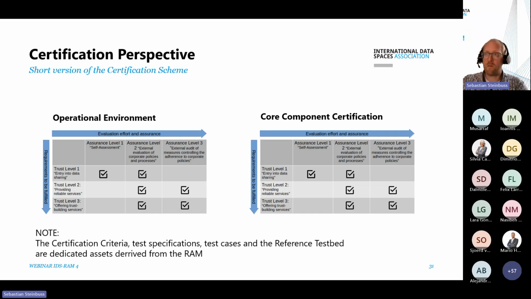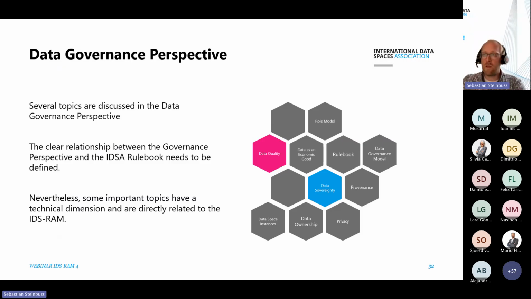This is what you will find in more details. And then finally, we have the data governance perspective, which is a lot of different things that are addressed. Data quality is a very important aspect that needs to be addressed in much more detail. A relationship to the rulebook, how to deal with data as an economic good. What is a good data governance model? If you want to provide data to a data space, what kind of data governance mechanisms should you implement? And all those different things are described there from the data governance point.